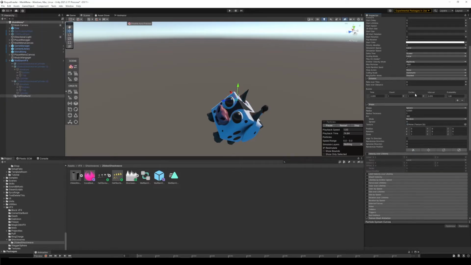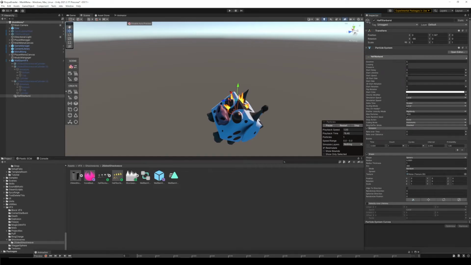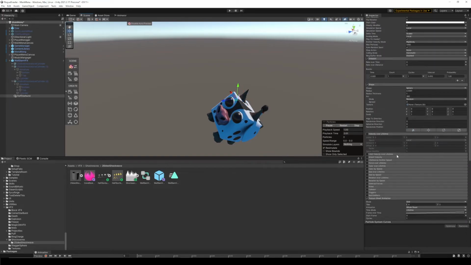Then we need to adjust our lifetime. So start lifetime, try 1 second, still way too slow. Let's do 0.3. It's okay. It's a little slow still. Do 0.2. Looks about right. We can adjust that later if we need to.